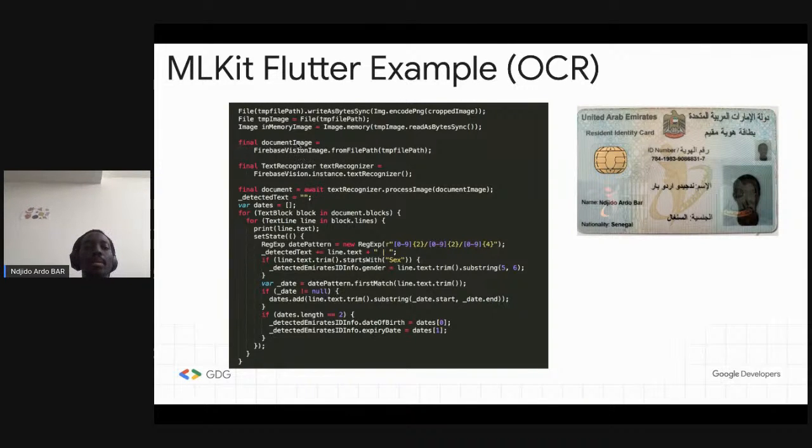So this document image will be used by an algorithm, to get one of the instances of the recognizers. Indeed, in MLKit, you have a lot of recognizers. You have face recognizers, landmark recognizers, text recognizers. This is for OCR, for extracting or detecting some text. We're using this text recognizer object, and from this text recognizer object, we call asynchronously on this document image by using process image.